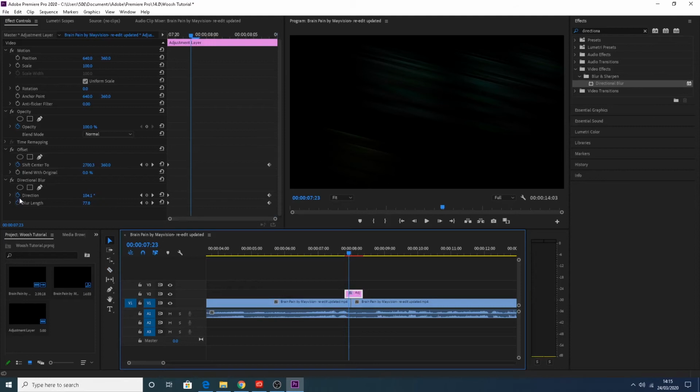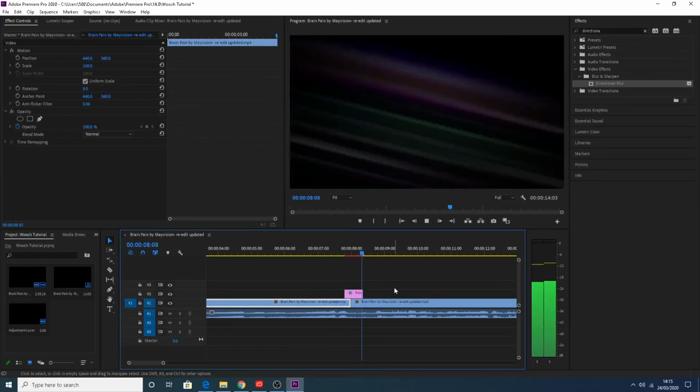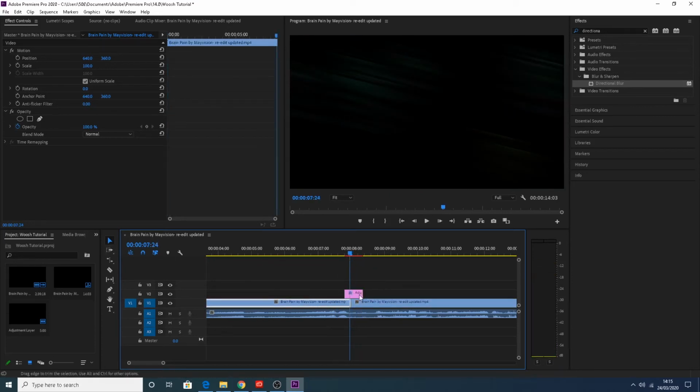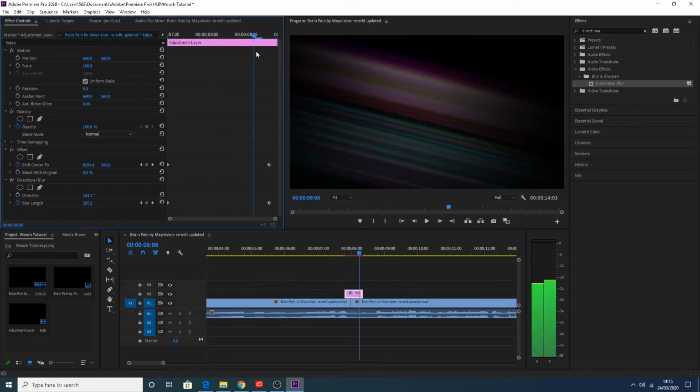So what you don't want to do is mask the direction. You want to just have the direction at one speed. So we're going to go back on here and alter the direction.